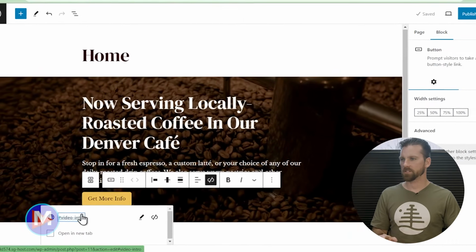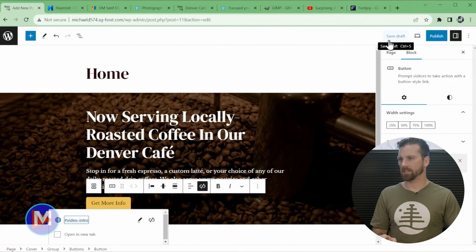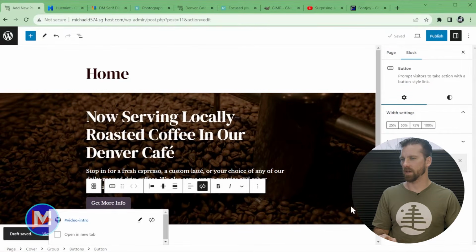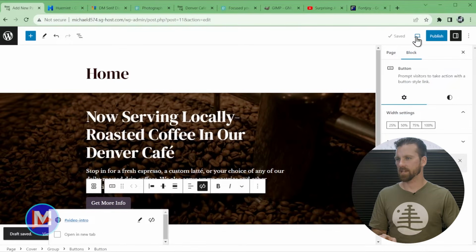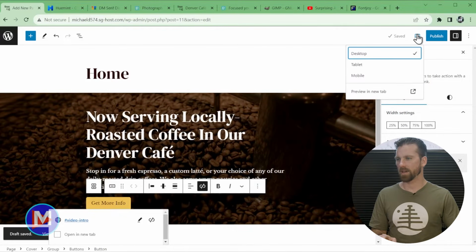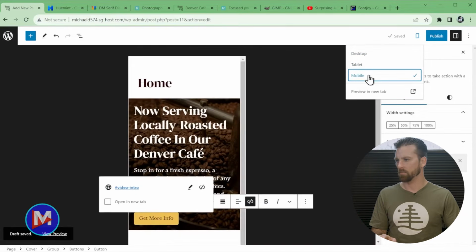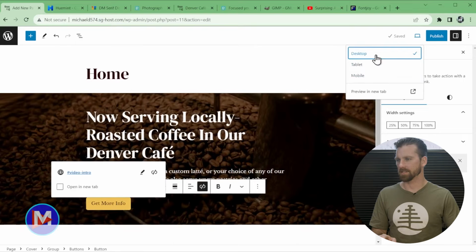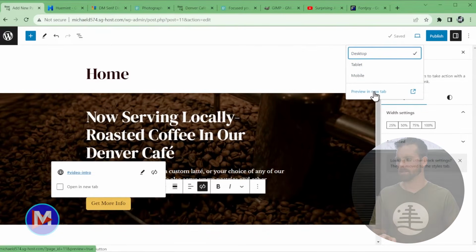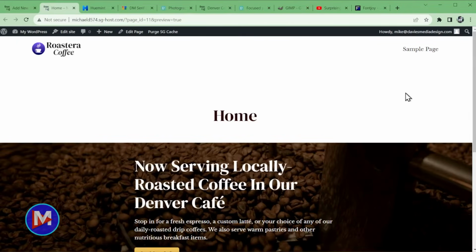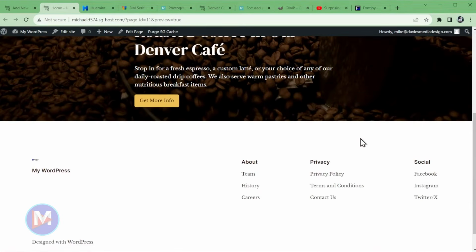So we've made some changes here. You'll see it's automatically saving our draft. You saw that little check mark, or you can click Save Draft. And to preview what the site looks like, you can click this little preview icon. You can see different devices here, so you can go tablet, mobile, or come back to desktop. And if you want to see this in its own little tab without all the block editor stuff, you could see what our website looks like right now.